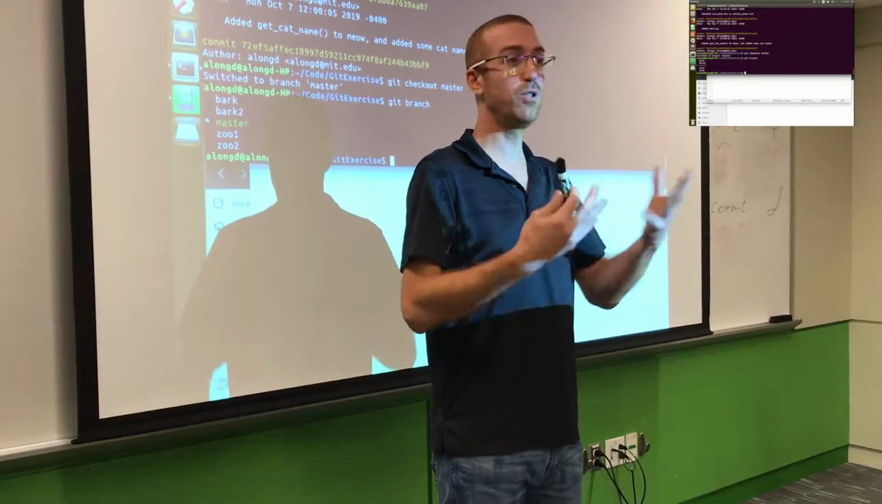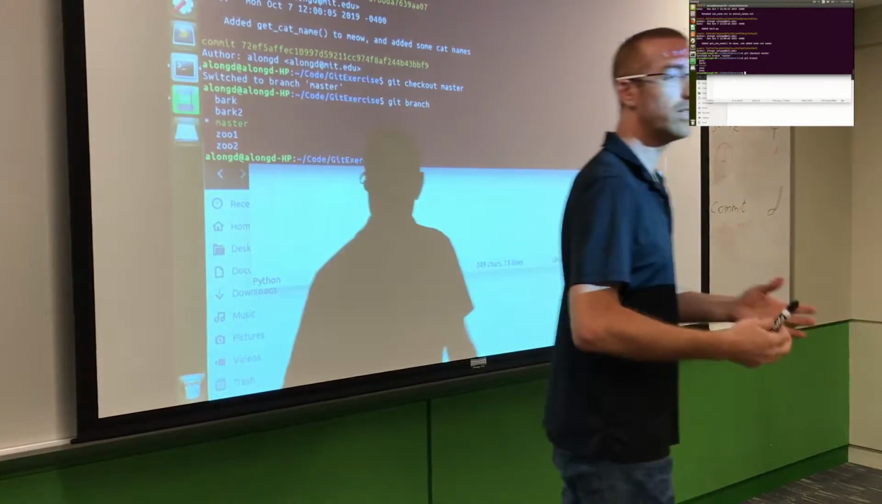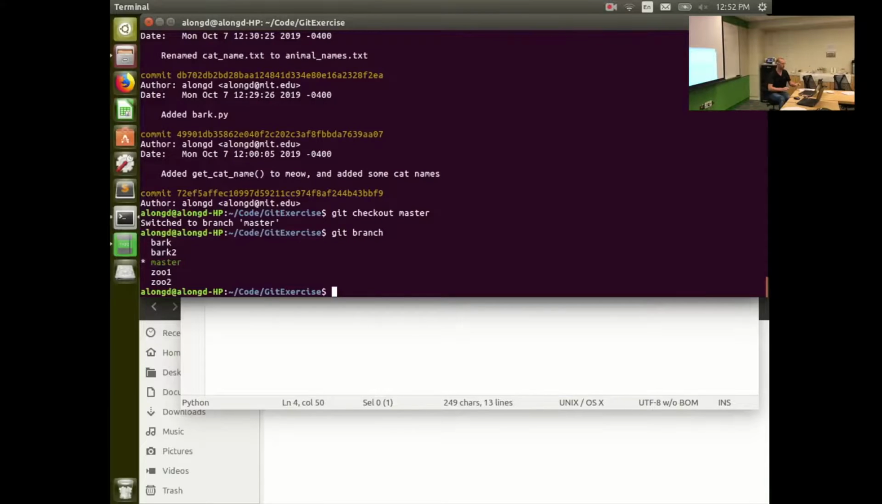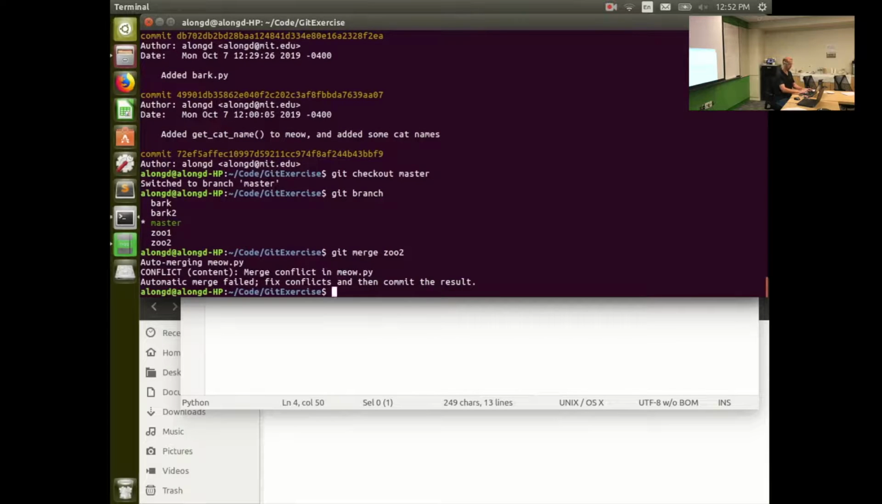It will beg for some human help to tell it, so what is the correct version of your code? Which version would you like to save? Would you like to keep? Let's do that. Let's see what Git tells us. I'd like to merge Zoo2 onto master. So git merge Zoo2.